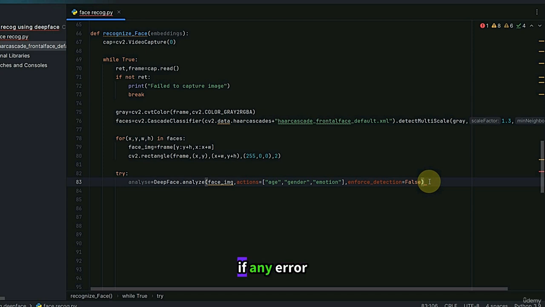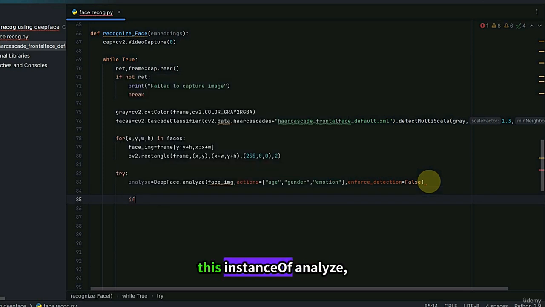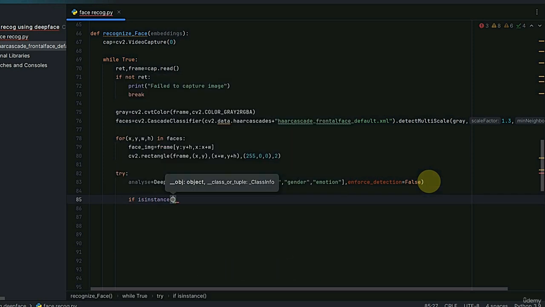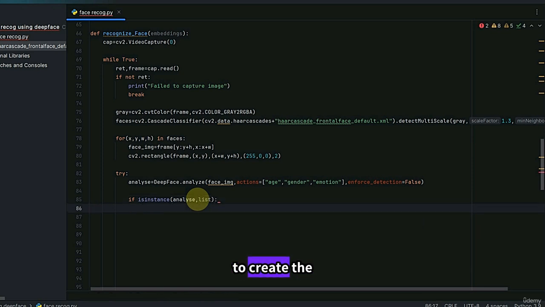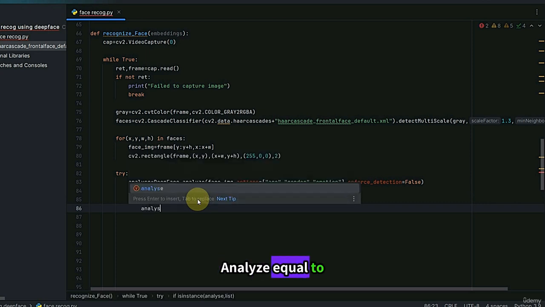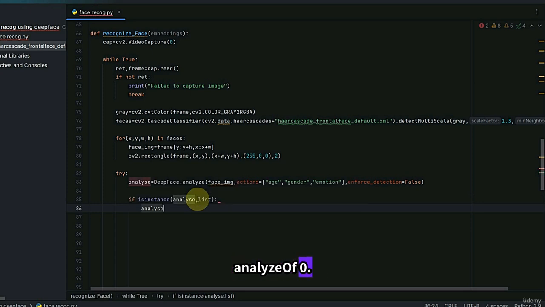After that, if any error occurs, like we need only a dictionary value, not a list, you have to type this code to rectify the error. You have to type if isinstance of analyze, list. Inside the if, you have to create analyze equal to analyze of 0. It will remove the error.